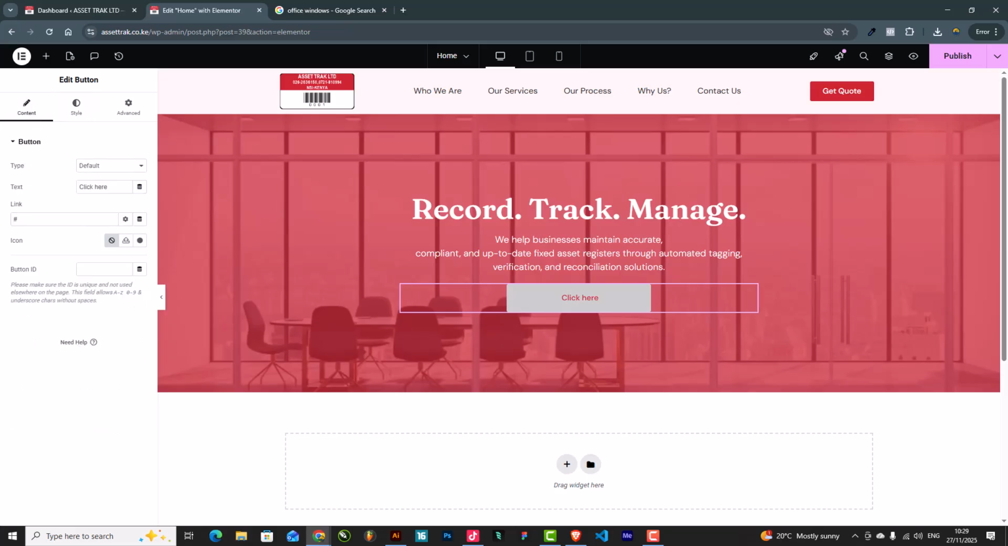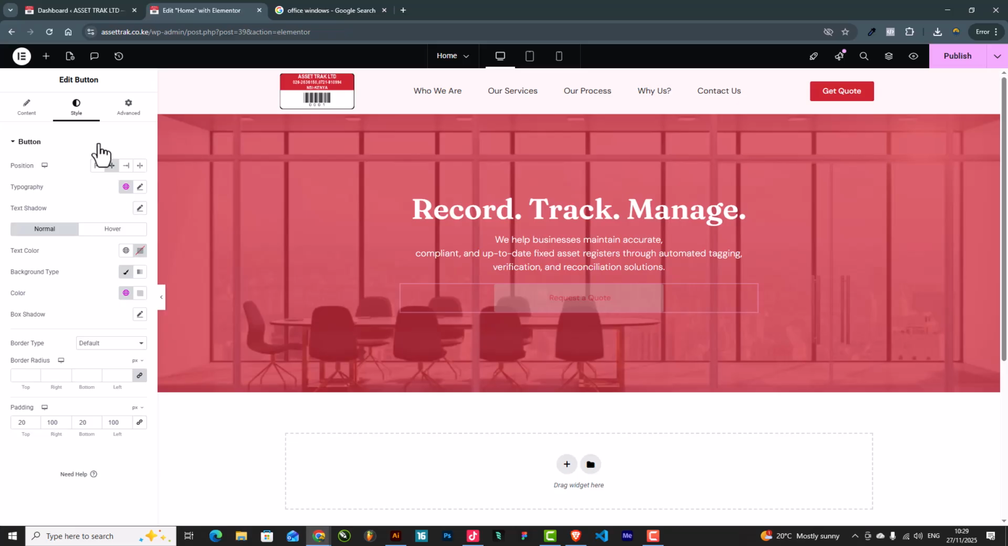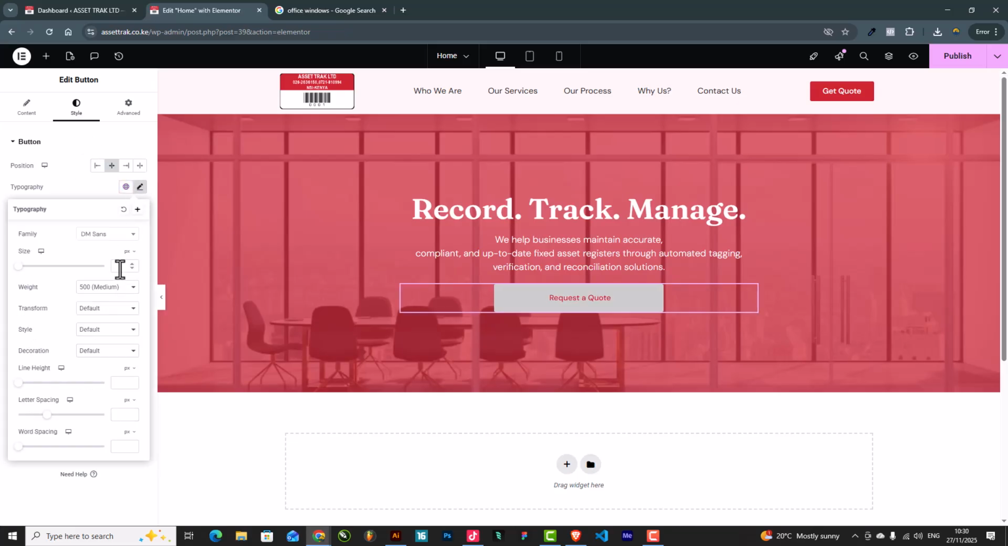Then let's bring the right up. Maybe let's say request quote. So I'll copy this, and there is request quote. It's too small, the typography, so I'll change that and check these two, like 20.